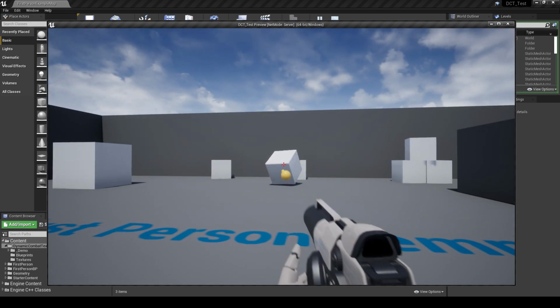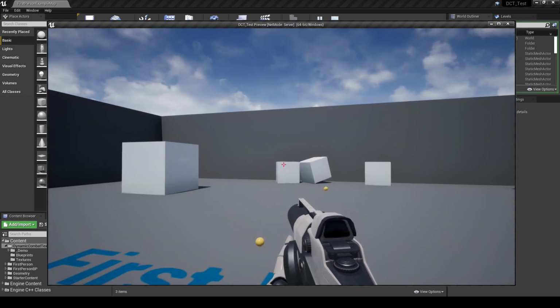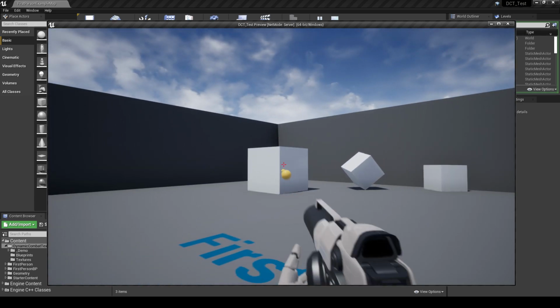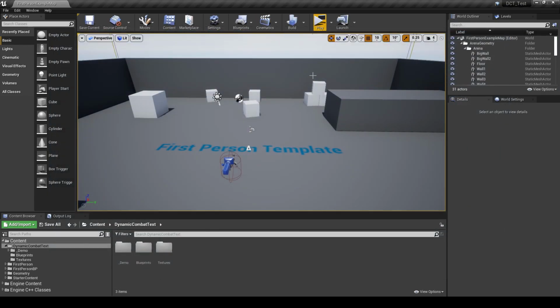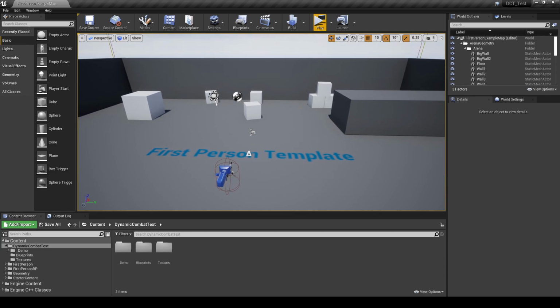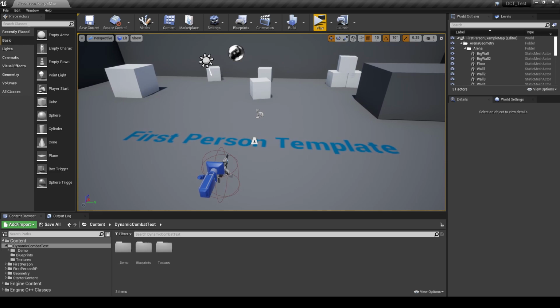So these are the changes that I've made. You can see that the sound is quite low and the size of the projectile is quite small. So that's pretty much the only thing that I've changed in this project, other than adding the dynamic combat text asset, of course, that you can see here in the content browser.